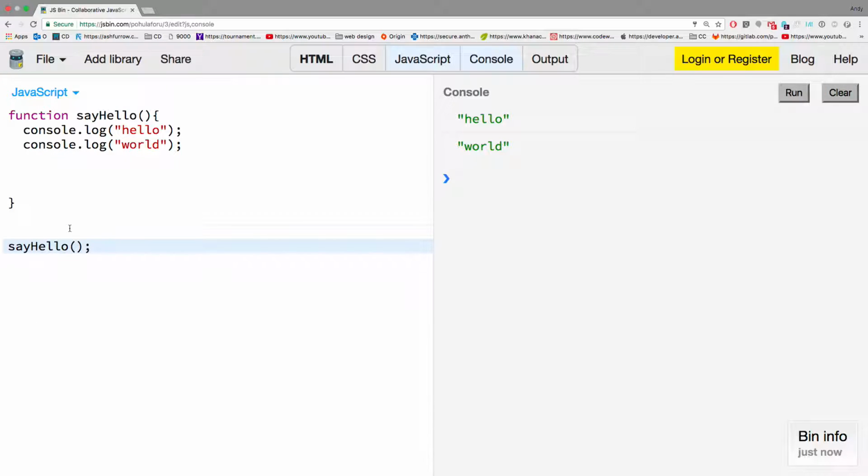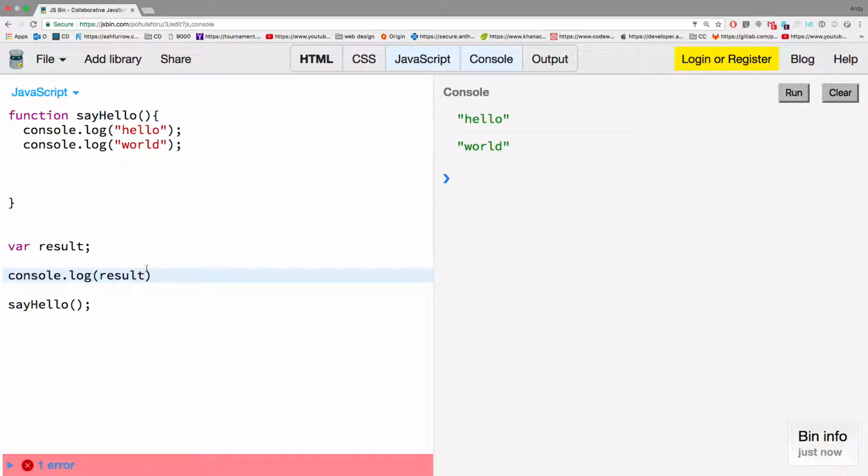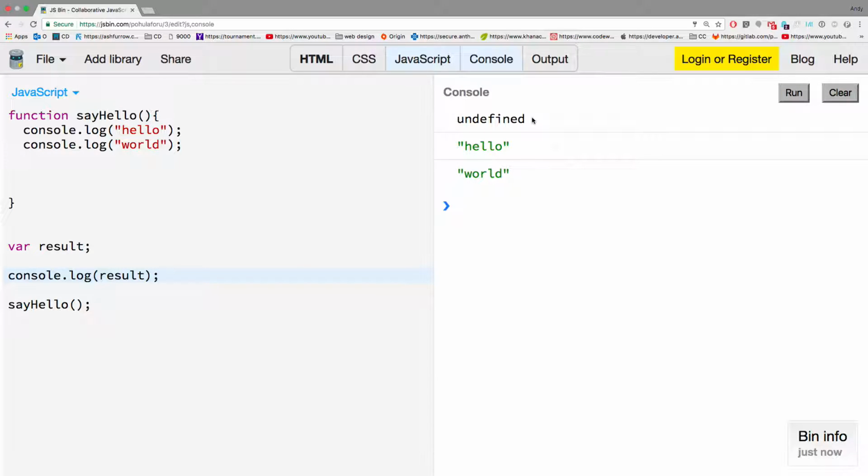Let's say I create a variable. Let's just call this the result. Now at this point, I'm going to log result, and it's going to be undefined. Notice that the undefined is on the first line, and this is the second and third line. It's because I console logged this and then I ran the function.